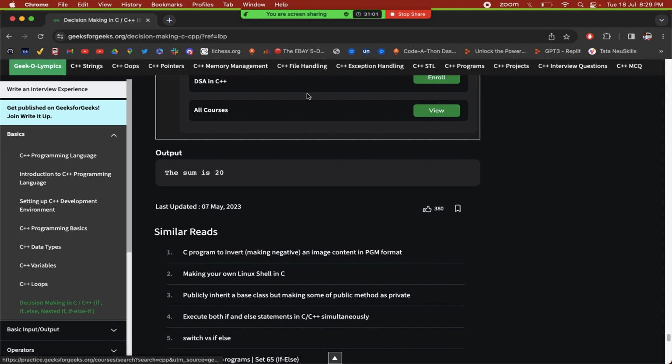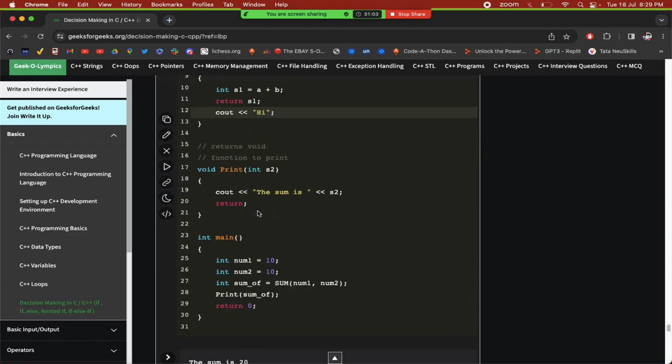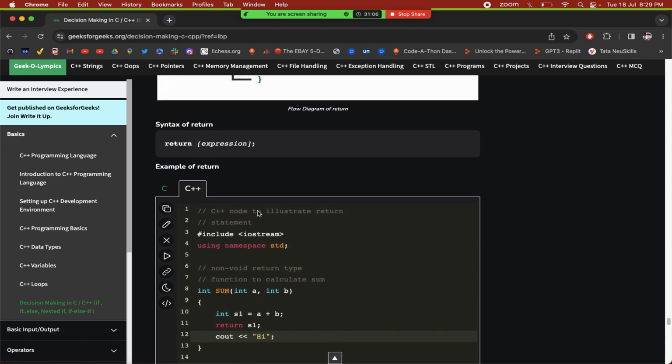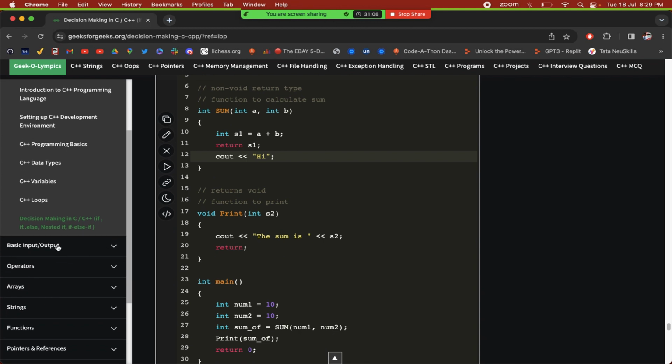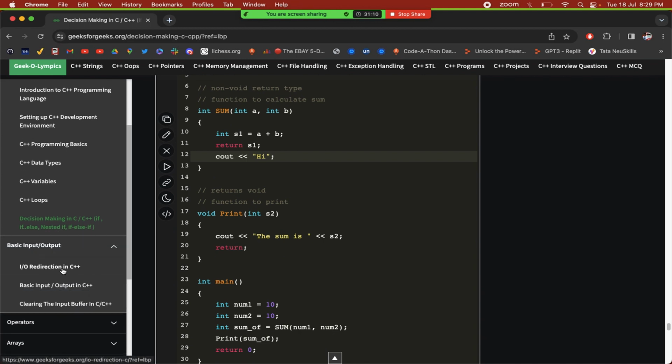I hope all the jump statements, the if else ladders, and all the switch statements are clear till now. So we can move on to the next topic: basic input output. Yeah, they're clear. All right, great.